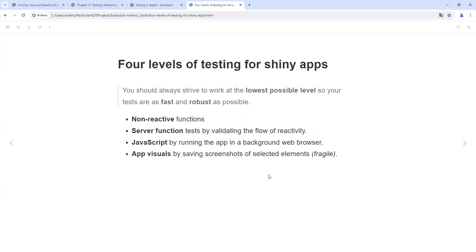What are the four levels of testing Shiny apps? The author recommends that you should drop to the lowest possible level so you can run the tests fast and as robustly as possible. So we start with non-reactive functions. If you are trying to implement some business logic that doesn't depend on any reactivity of the application, you should put it in a separate function and use it as a normal function in R and not as a reactive one. So we try to separate as much as possible business logic from Shiny logic.